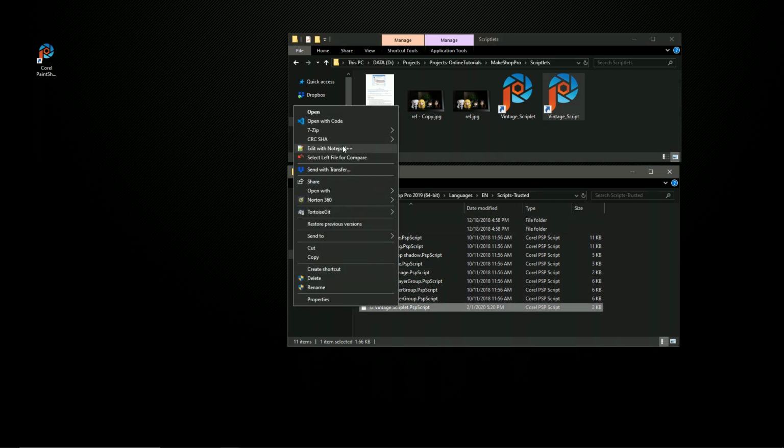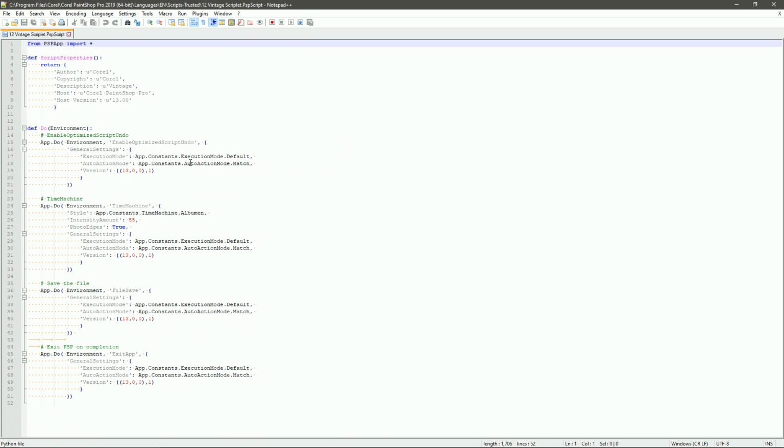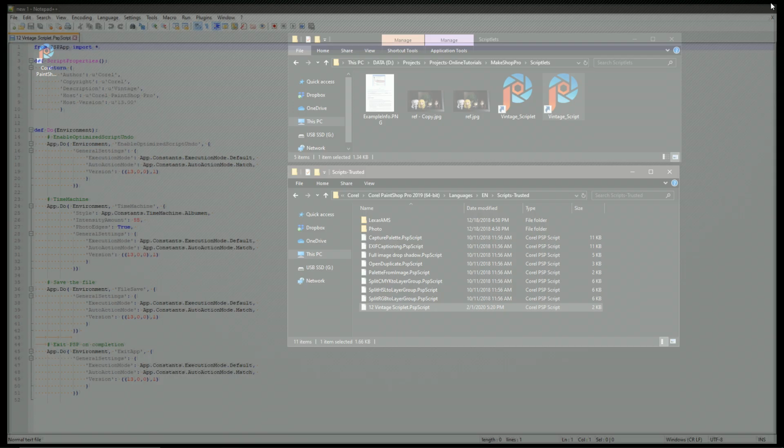And if I were to open up this script, what we'll see is just by adding these two little blocks down here, the file save and the exit, now when we run this scriptlet, it will run the script on the image, but then it'll save and automatically close the application. So it'll be even cleaner in execution.